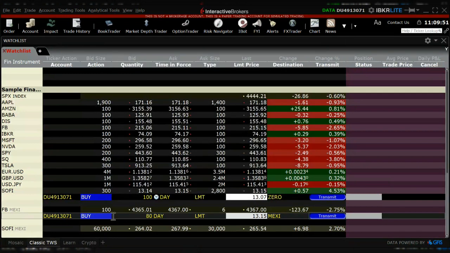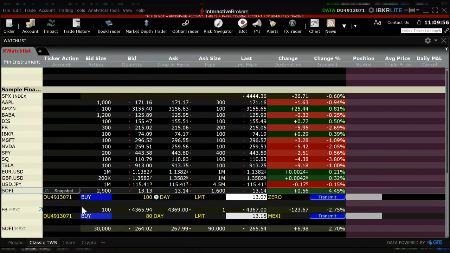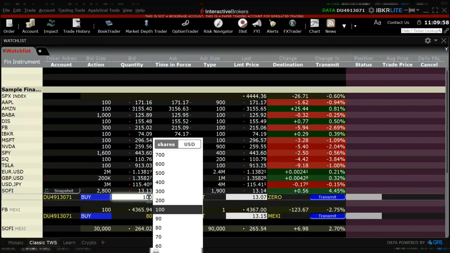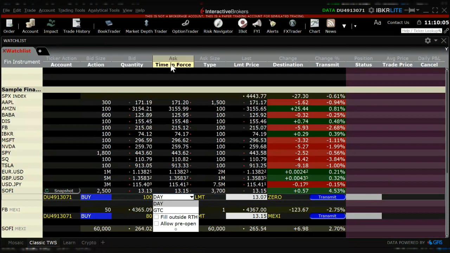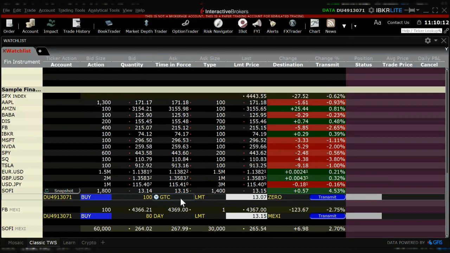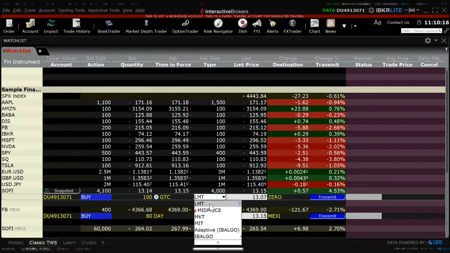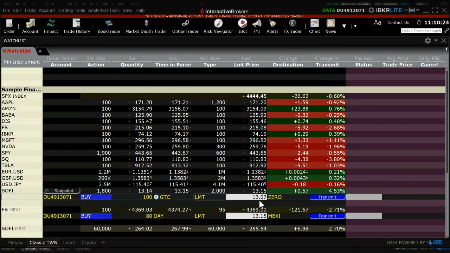I think what I wanted to do was here at Sophie. This is Sophie. Wanted to buy, say, 100 limit. Time to enforce. You can see here, time to enforce. You usually select good till cancelled, which means it will be active until you decide to cancel it. And then you select a limit order. There's limit order, mid price, market, intermediate, all that. I usually like limit order.